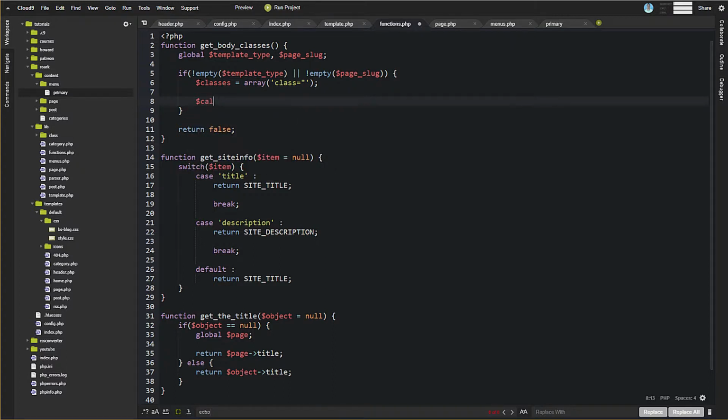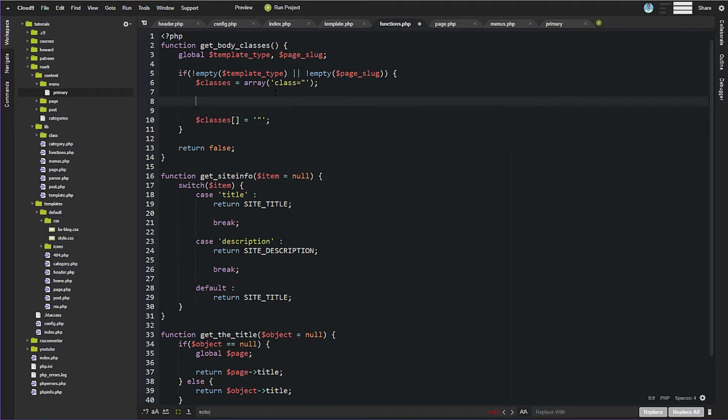So classes, and brackets equals, and then our double quotes. So we're going to close our double quotes. Essentially, if you look at this, this is our opening double quote, this is our closing double quote, and then we're going to build stuff inside of this that will go inside of that classes block. That's what we're doing here.